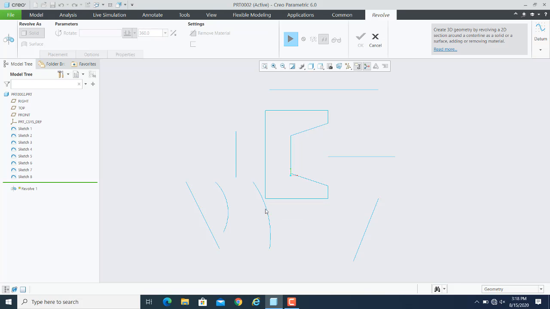You can see that when I hover the cursor on any entity, that entity normally highlights. This means that we can select it for the revolution. Let me resume that. In the placement, I am in the selection mode. I can select any of the entities, but look closely: when I select this arc, the system is not selecting it. You will not be able to select an open entity by default.